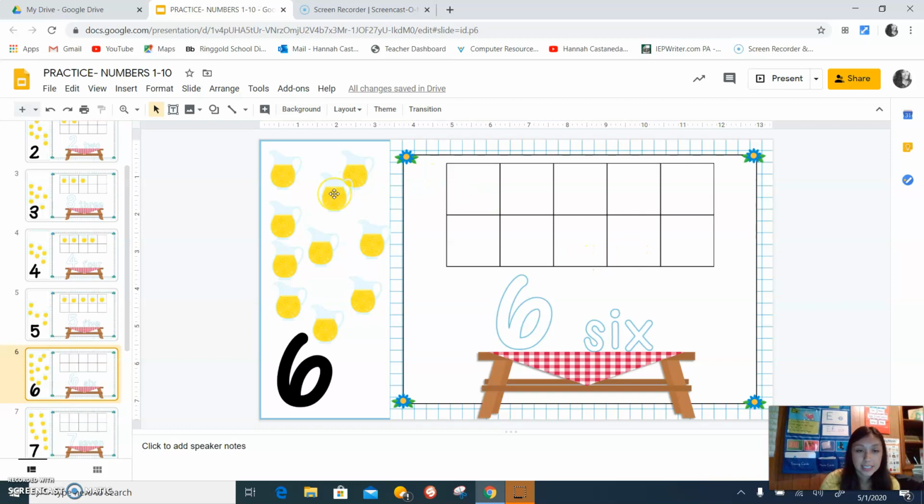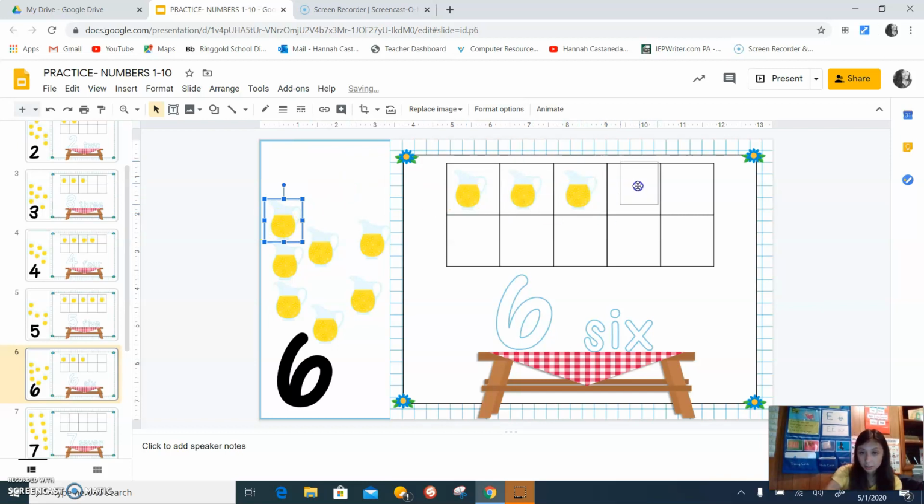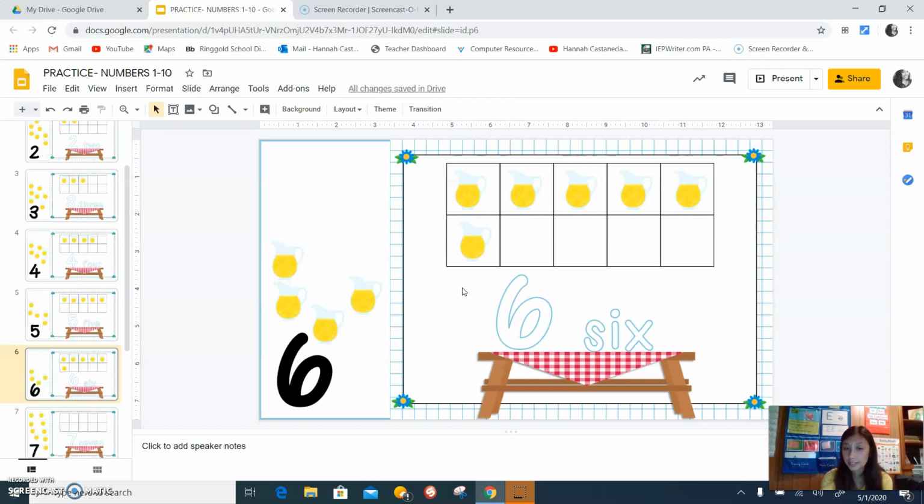Alright, we are adding 6 lemonades. Get ready to count with me. 1, 2, 3, 4, 5, 6. 6 lemonades. Let's count. 1, 2, 3, 4, 5, 6. 6 lemonades equals the number 6.